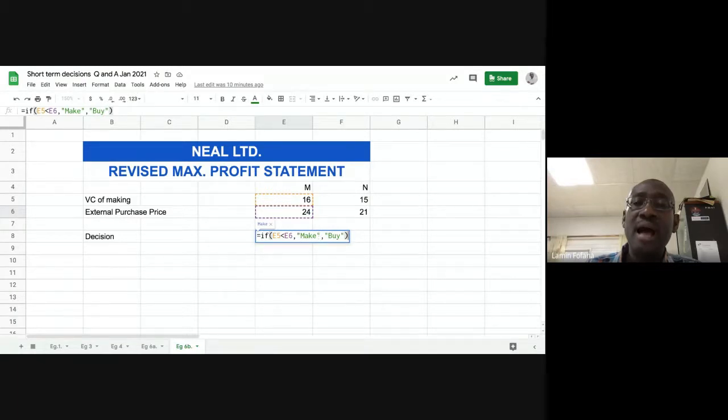And the last part of the formula is what to do if the condition is not true. The condition is if the variable cost of making is less than the purchase price. If that is not the case, then the variable cost is greater than the purchase price, and in that case, it is buying. You could start the other way around as well. I hope you understood this concept.